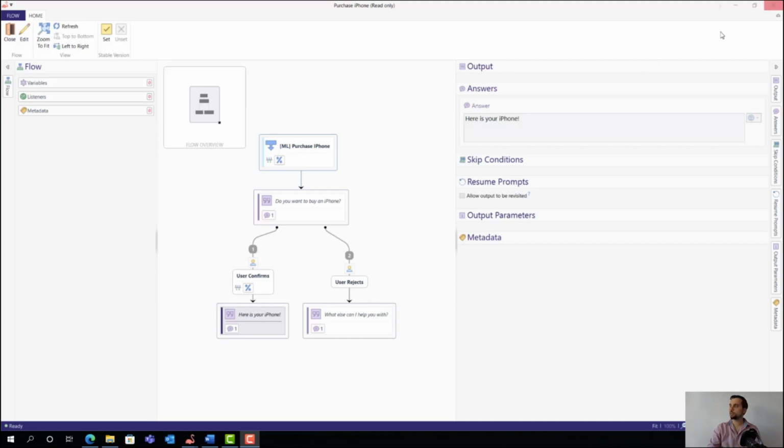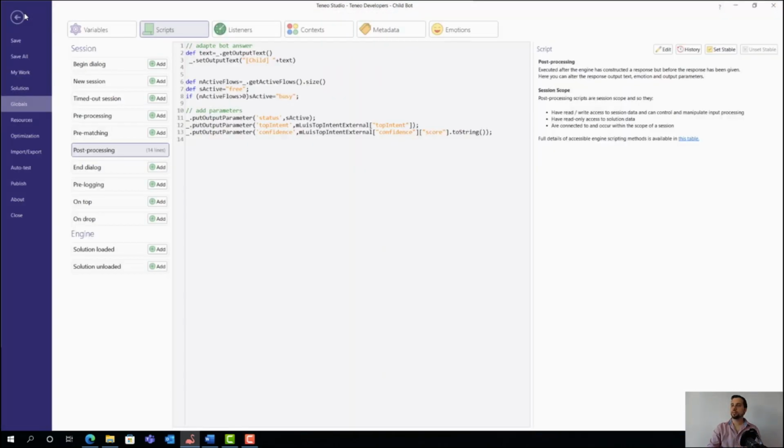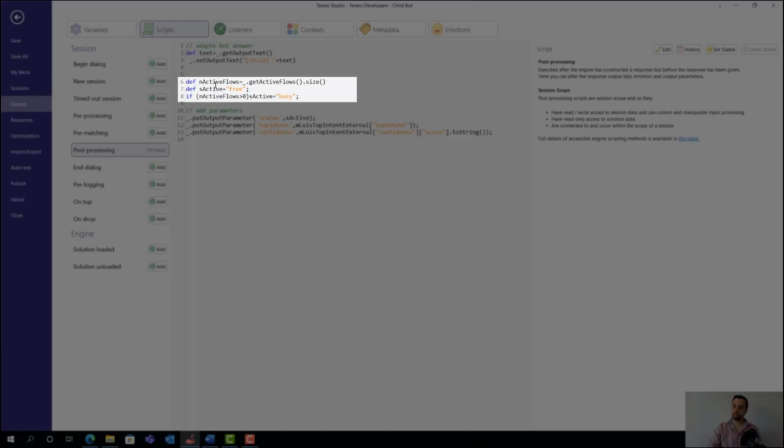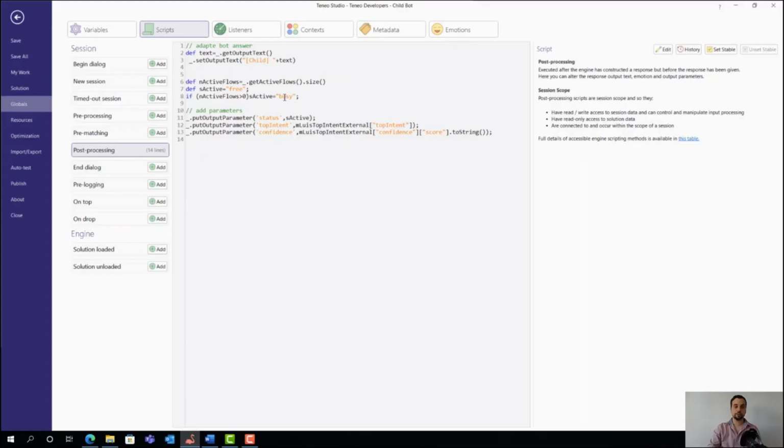I'm opening it just again within post-processing. That's what we are doing here, right? So if the flow is still ongoing, it will send back a status of being busy to our orchestration bot, so that the orchestration bot knows, hey, our child bot is still talking, we need to continue there.